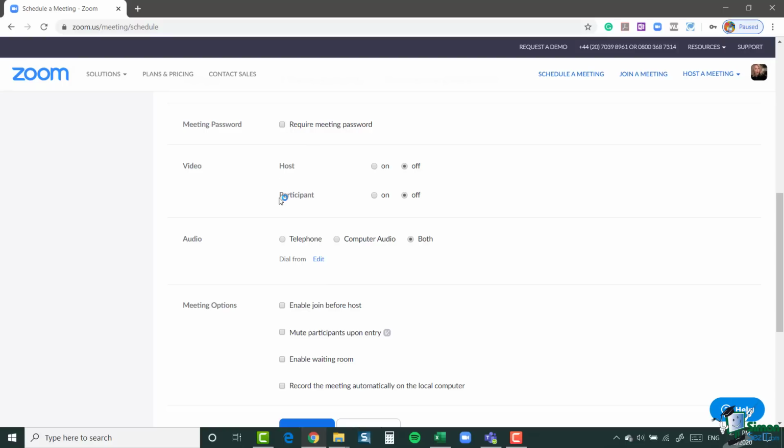And you can then choose what you want to happen when yourself as the host or any participants enter the video meeting. So do you want the video to start automatically when people join, or do you want to give them the option to turn their video on or keep it off? Now, in general, I find that a lot of people are a little bit camera shy, so I like to keep this off and let them decide if they want to turn their video on or not.